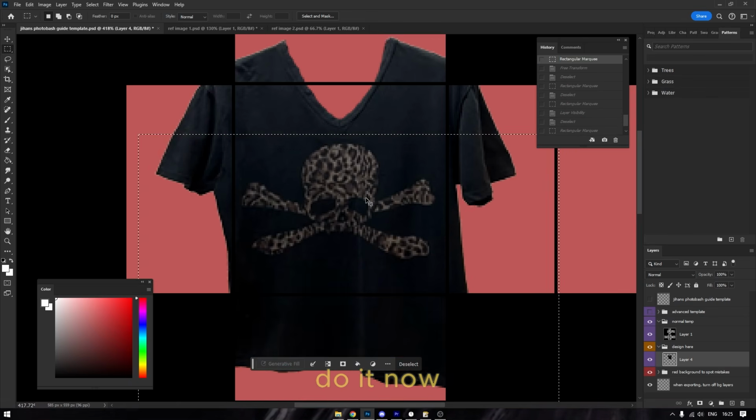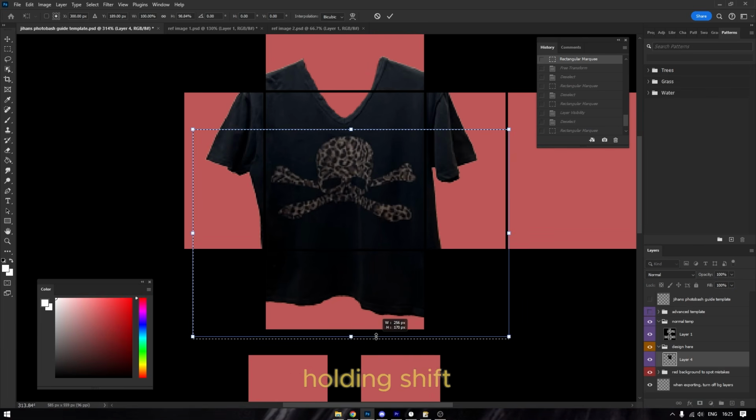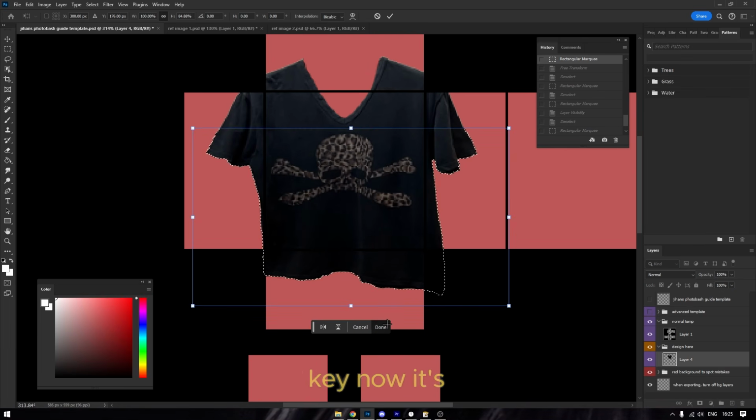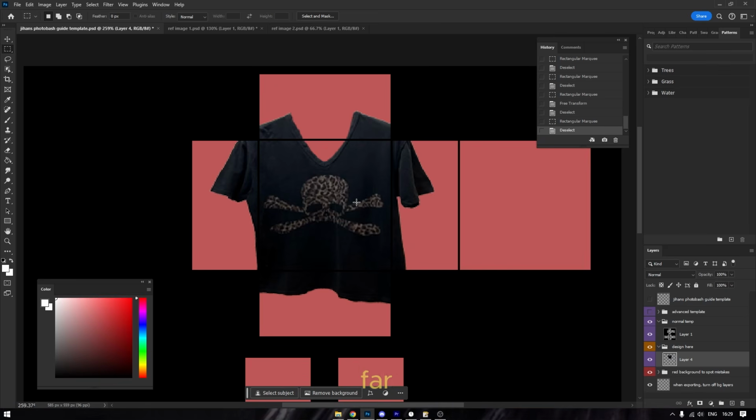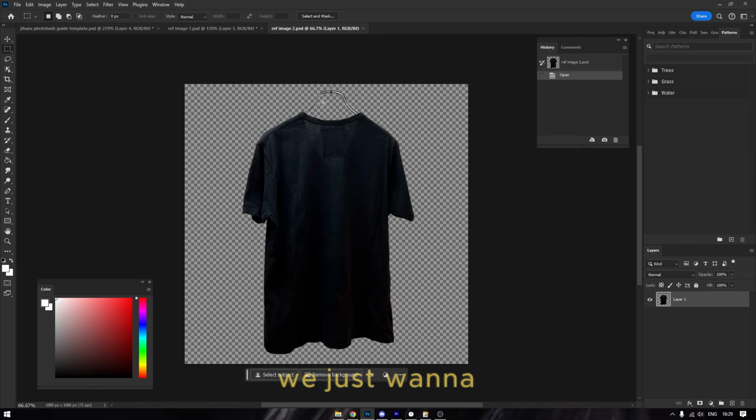So let me just do it now. So let's say I'm moving up now. While holding shift, I move it up. I just press the up arrow key. Now it's gone. Cool. Now that we made it this far, it's just going to get a little bit easier from here. So now what we want to do, we just want to do the same thing for the back image.